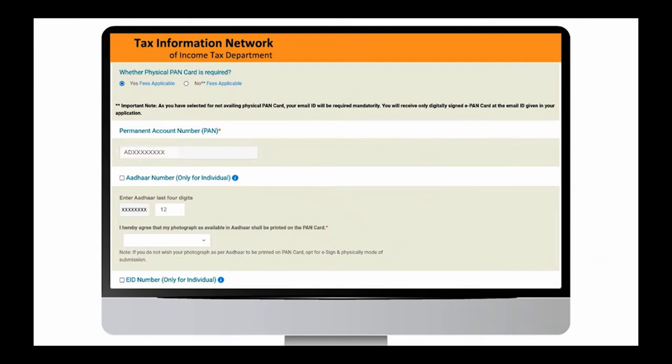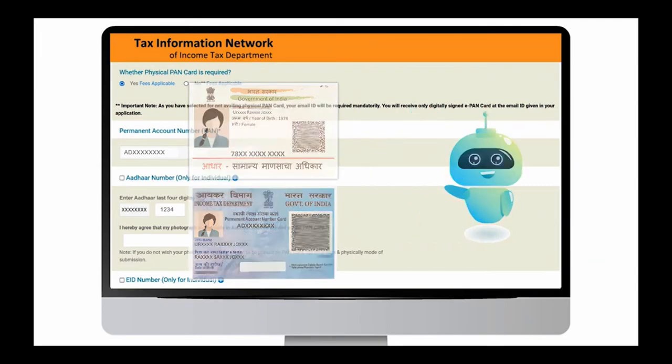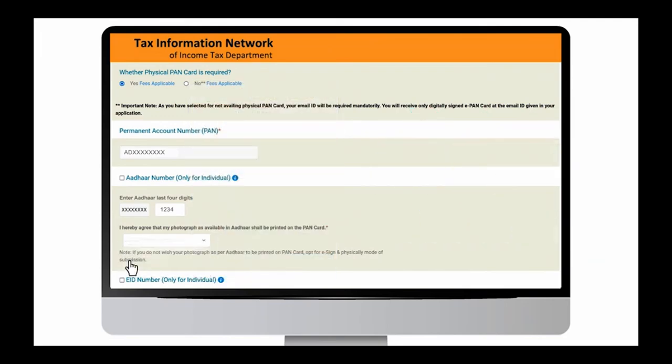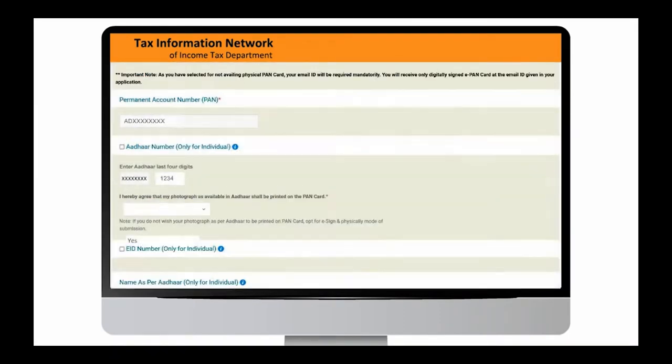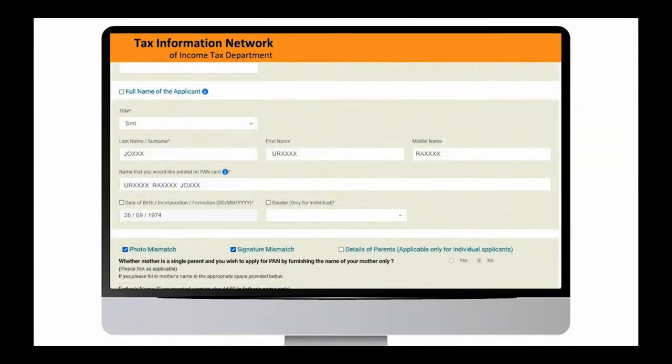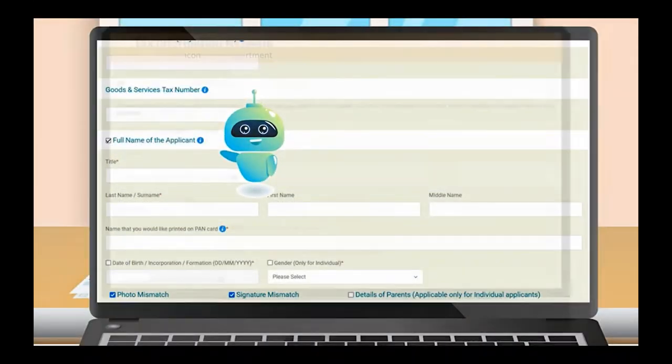Enter the last 4 digits of the Aadhaar carefully. If you are okay with the photograph in Aadhaar being printed on the PAN card, then select Yes. If you select No, then a message to select other modes will appear. To make a correction or change in existing data, do not forget to tick the check boxes beside the required field.